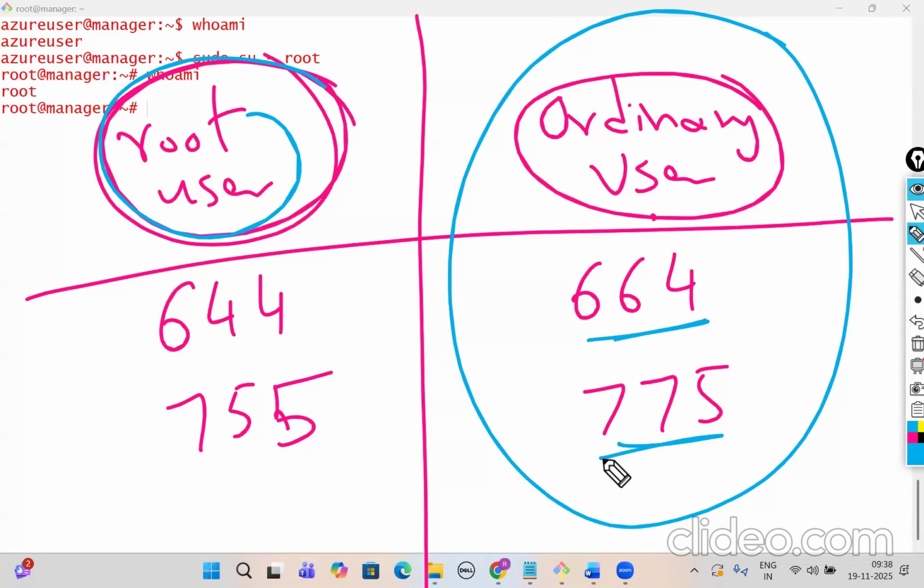If a root user creates the same file, the file comes with 644. Six is read and write for the owner. Group has only read. Others have only read. And the directory comes with 755. Seven means all for the owner. Group has 5, read and execute. Others also have read and execute.